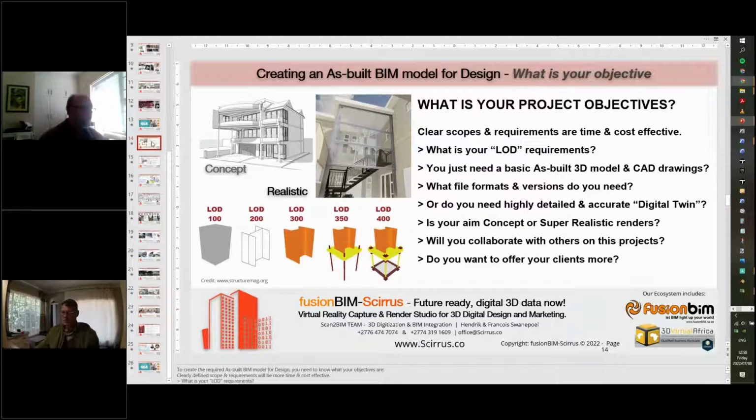Are you going to collaborate on your project? So that will determine also how this point cloud is delivered and formatted. So maybe you also want to offer additional services and aspects to your project. All these things need to be communicated to the team, both the scan team and the modeling team.